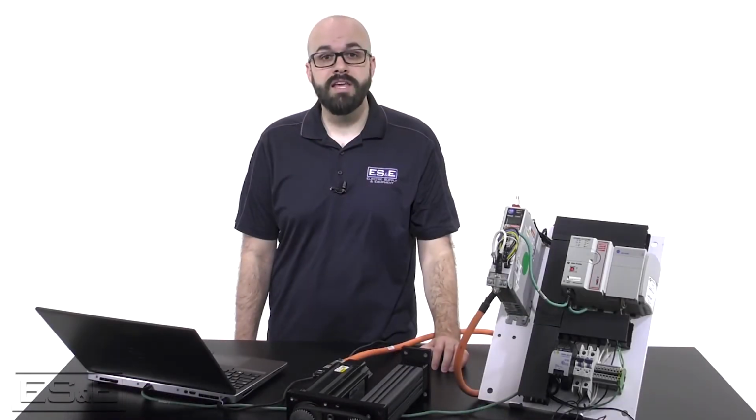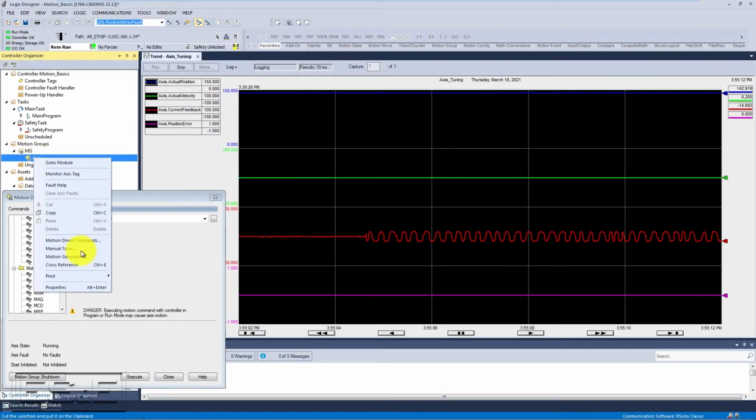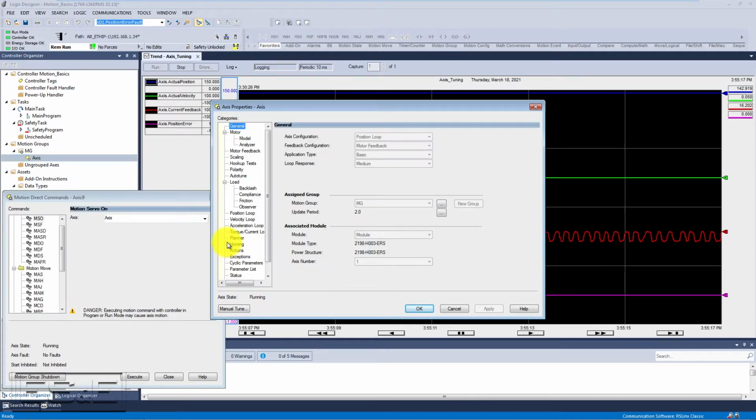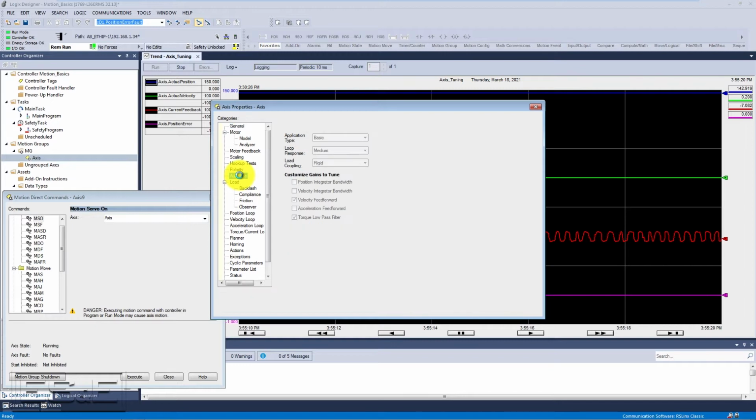In this video, we're going to examine two different methods for tuning a SIP motion axis in Logix Designer. Let's take a look at our software and begin. Start by right-clicking on the axis in the controller organizer and select Properties. In the Axis Properties window, select Autotune in the Categories menu.